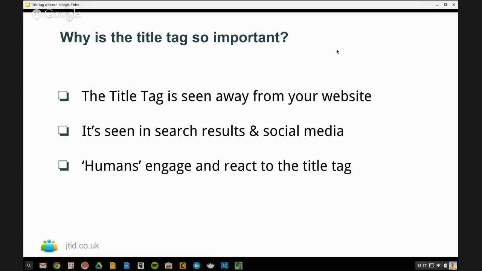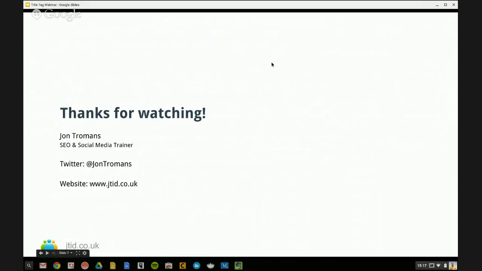And also remember all the time that humans engage and react to the title tag. Whenever they see it in social media and in the search results, it's not a bot or the search engine that's going to be interested in clicking on it, it's actual humans who want to click on it. So make sure you write it really well for humans. That's pretty much it. The title tag is exciting, I think. You can construct some really cool title tags that really work incredibly well, and practice.